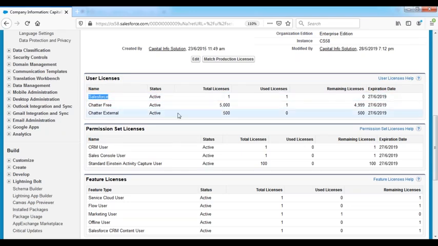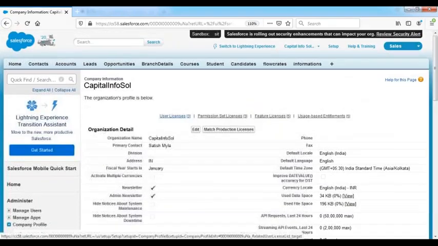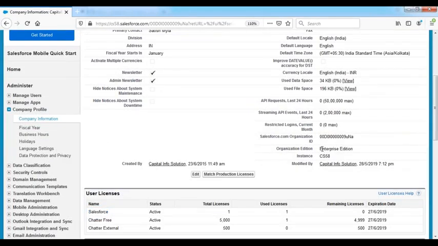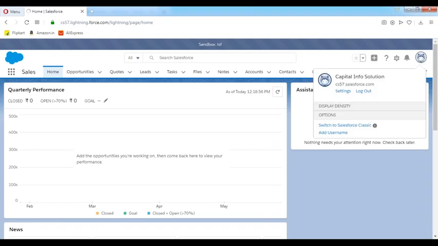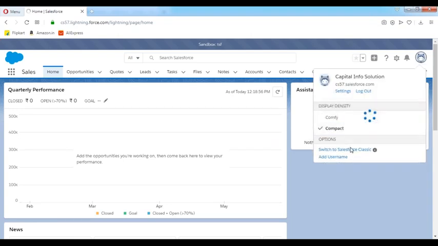That clearly indicates what type of edition we are using right now. Enterprise Edition, and this has the instance here, 58. That means the sandbox we are accessing has its memory assigned on the CS58 server. For the second sandbox, the memory is available on CS57. So now let's go to the classic version of this sandbox also.